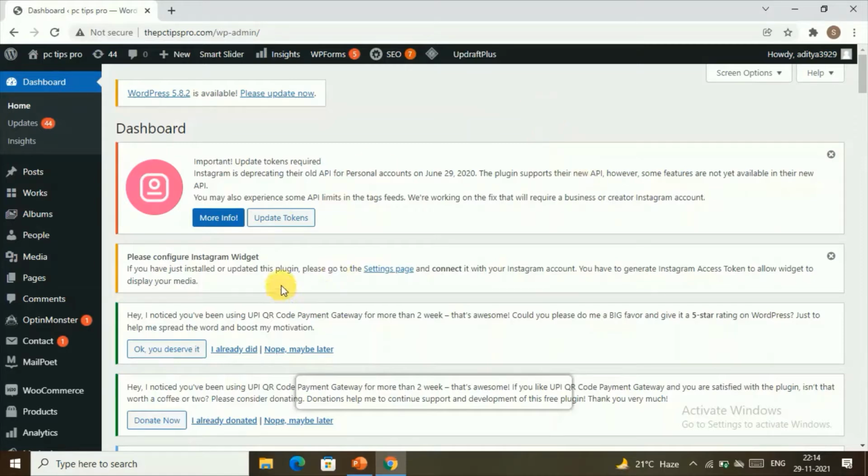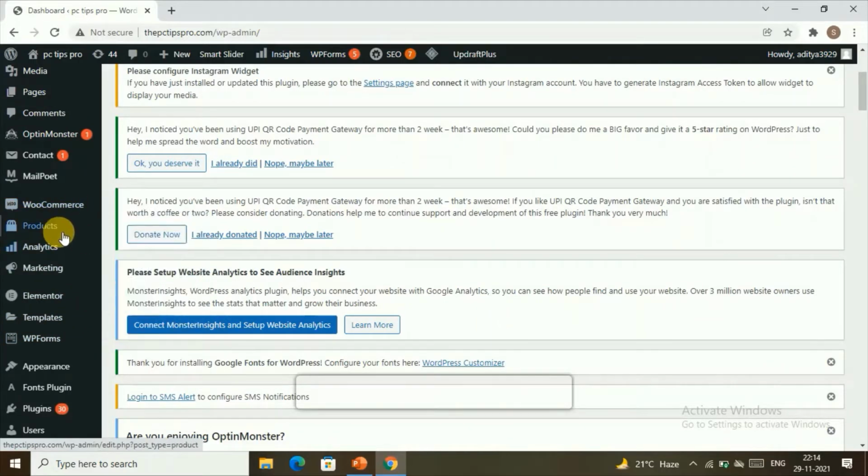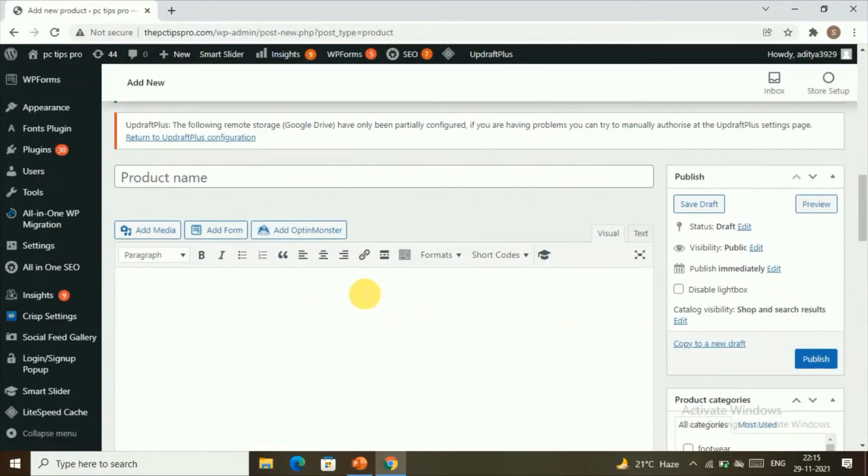So how to create a digital product? Let's say you have a PDF format of an ebook. To create the digital product, we'll go to the product section, click on add new product, and here enter the product name. As my ebook is about WordPress, I'll give the name WordPress guide.